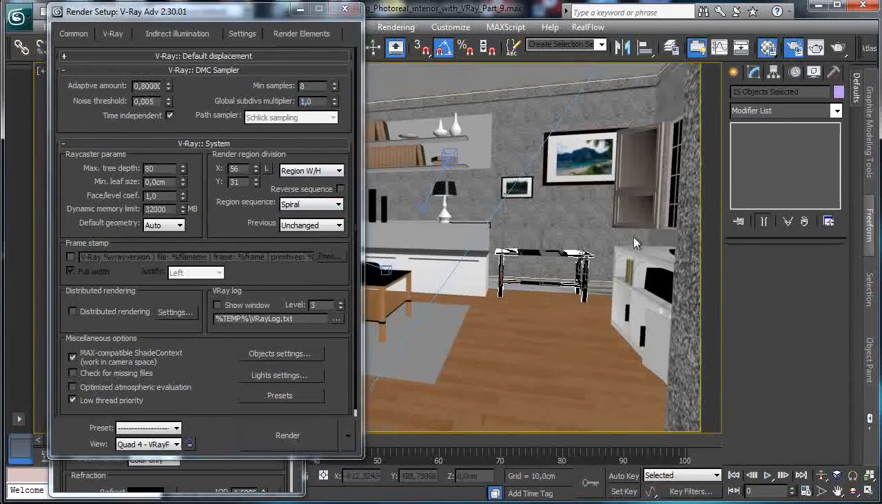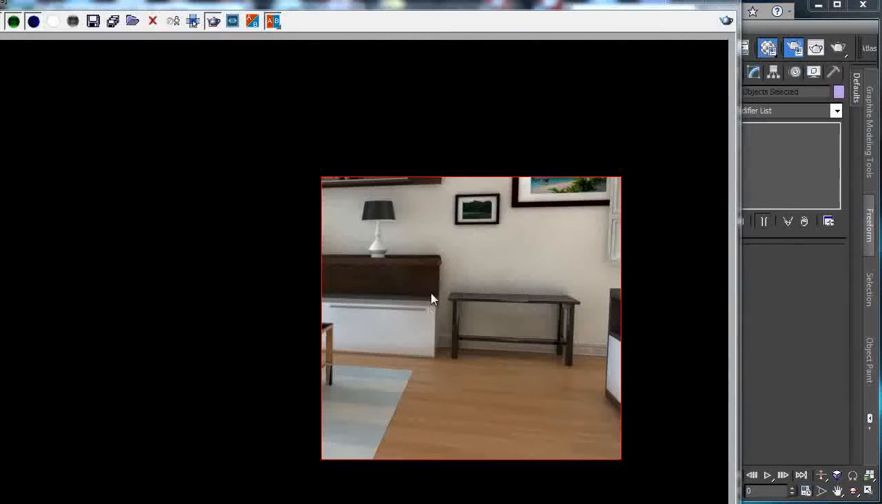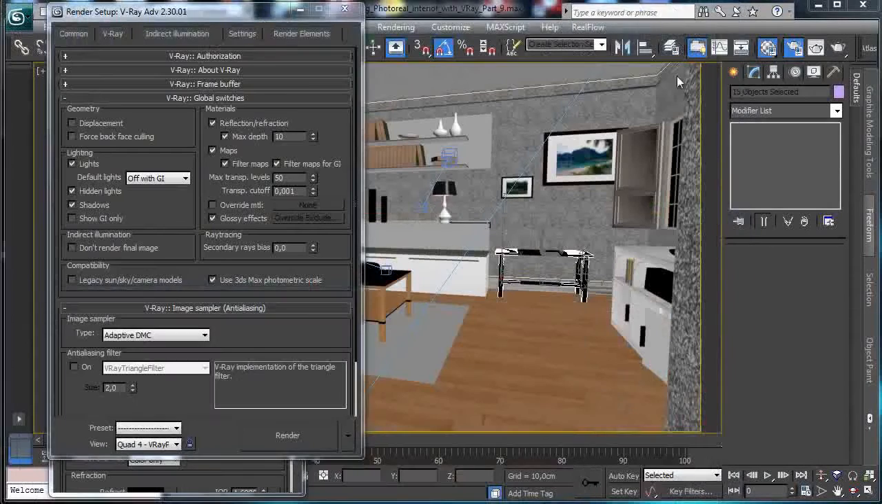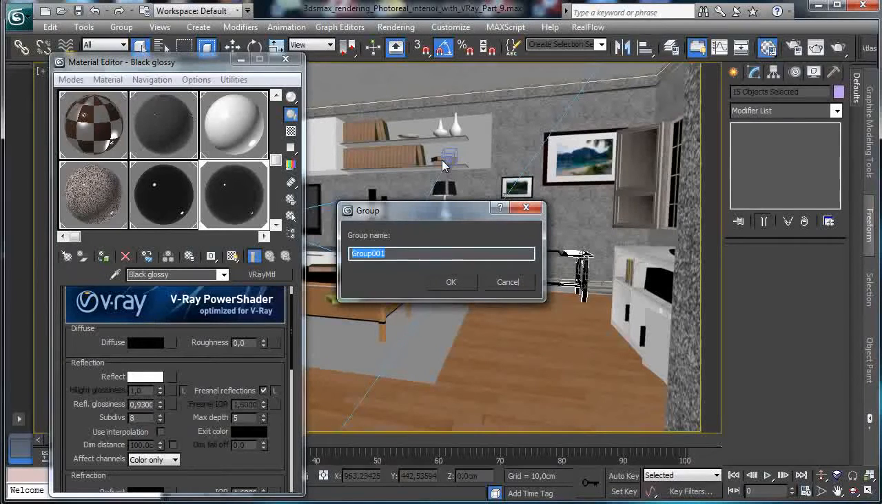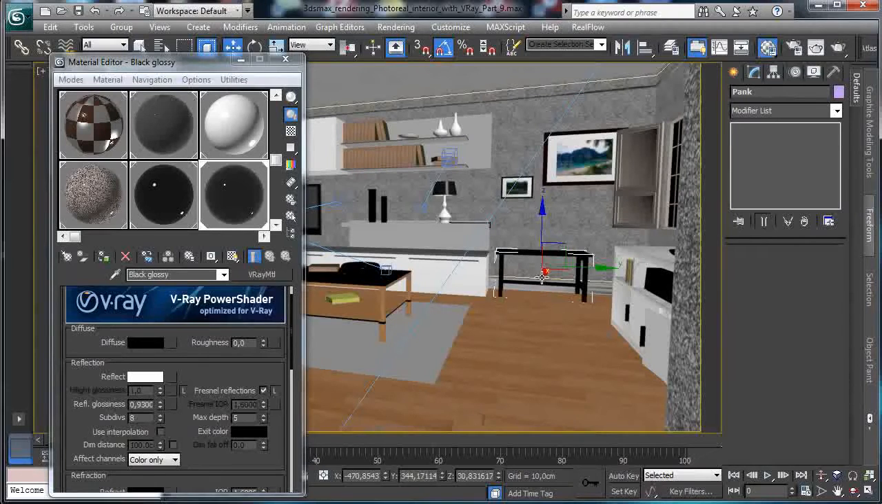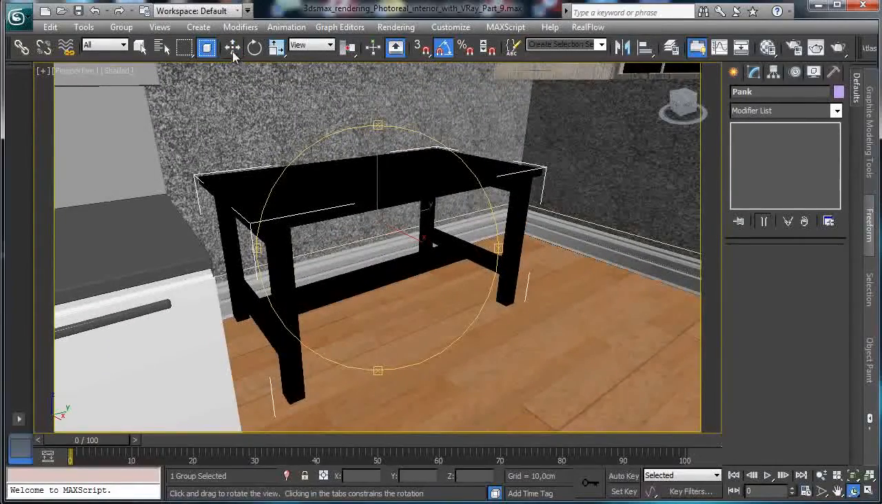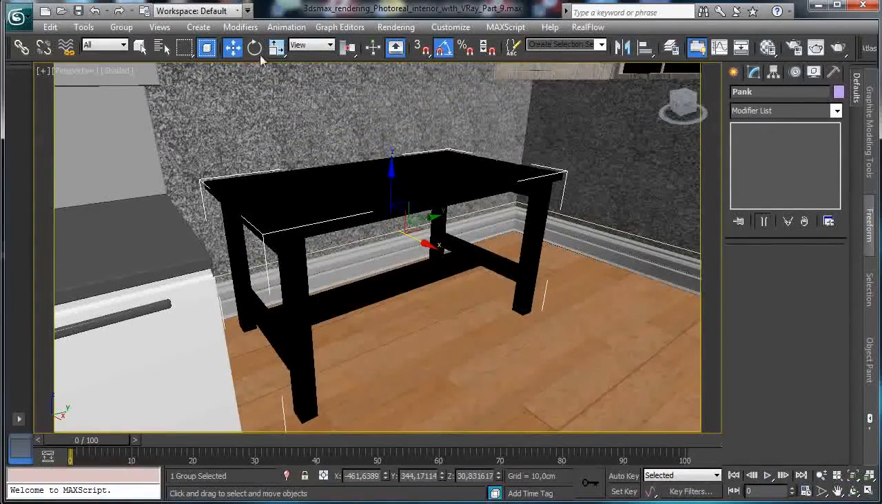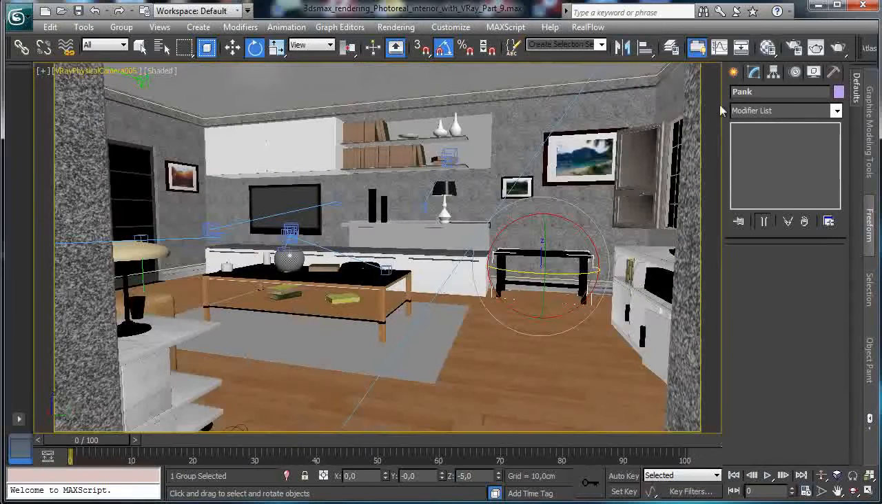Okay, and render. So that's the actual render. We can just move it a little bit. We can go to make a group. And we can move, let's say, over there just a little bit, and maybe we can have a little rotation to have something more natural.